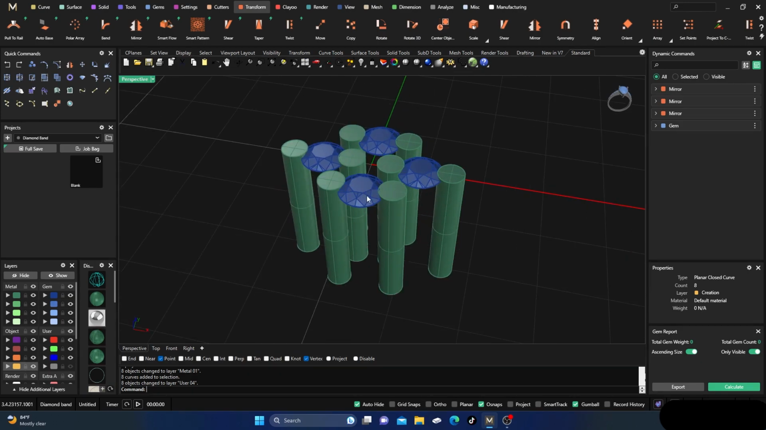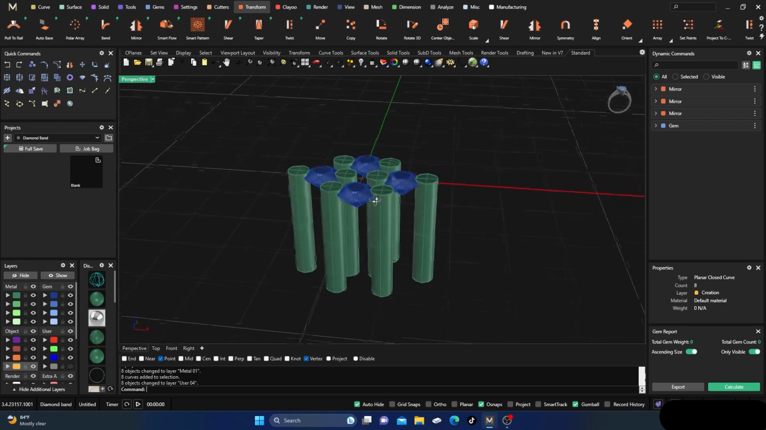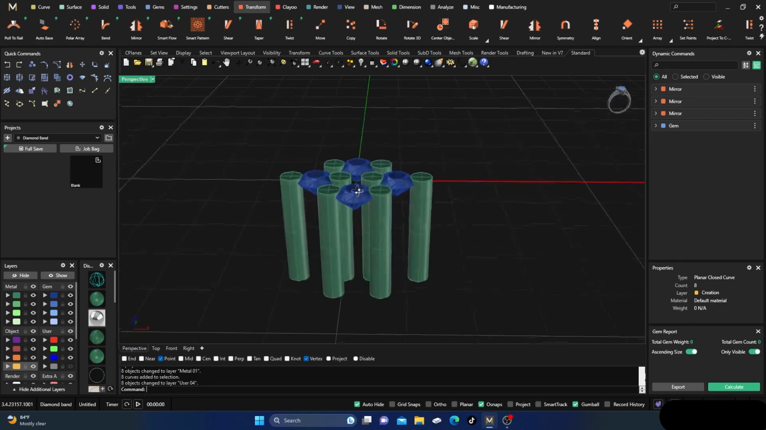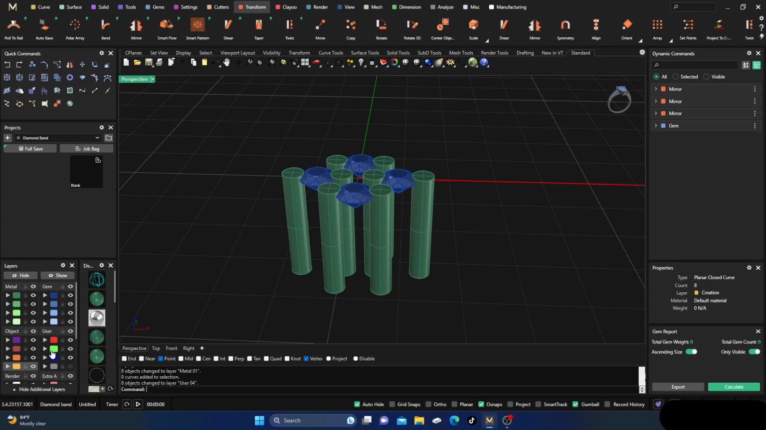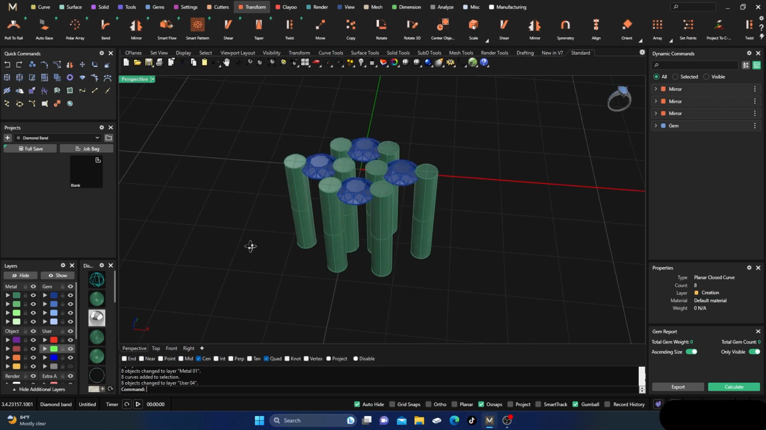So there's my prongs, right? But they just don't look like prongs, right? They're kind of not real well set up there. So we're going to switch to our bright green here. I'm going to go to center snap on, vertex off, and then my quad snap. I'm going to turn that on, right?